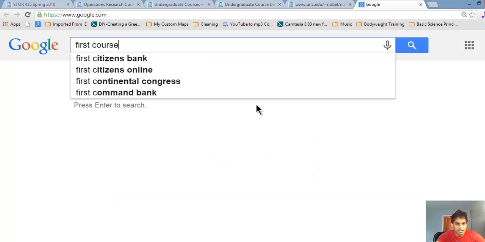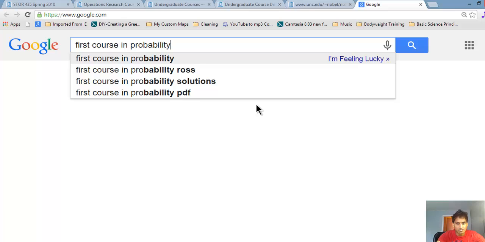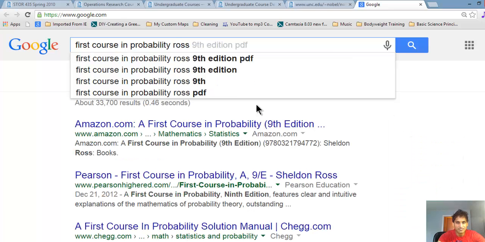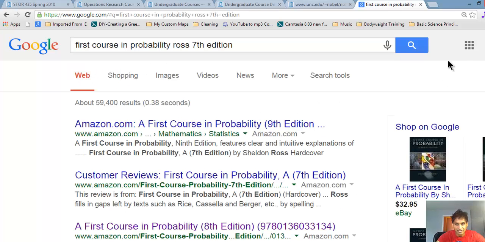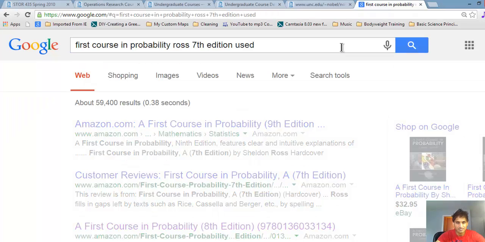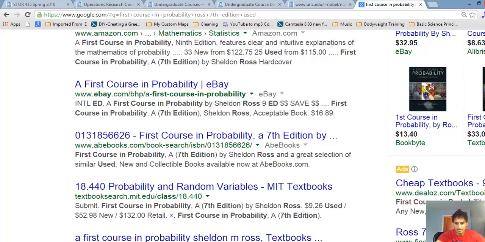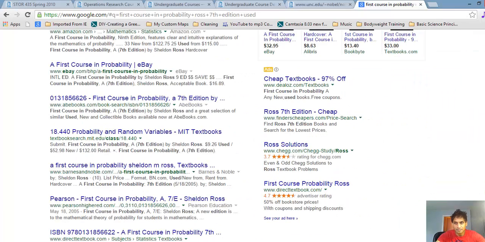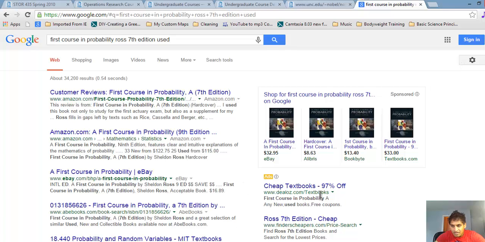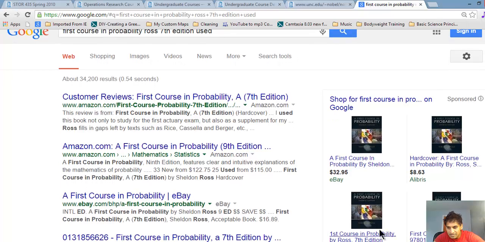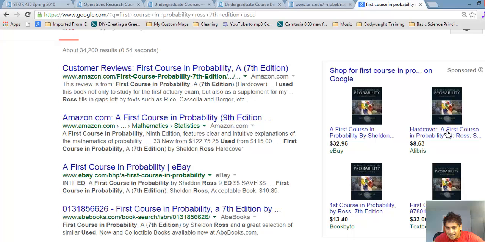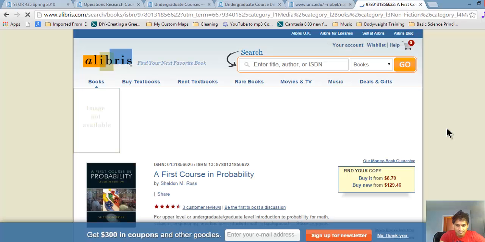Now we're just going to Google some prices here. A First Course in Probability, the author, I believe, was Sheldon Ross, 7th edition. Let's see how cheaply we can get this. And if we type used here, there's a Google shopping list of books, and it looks like here alibris.com has a link for a book selling for $8.63.